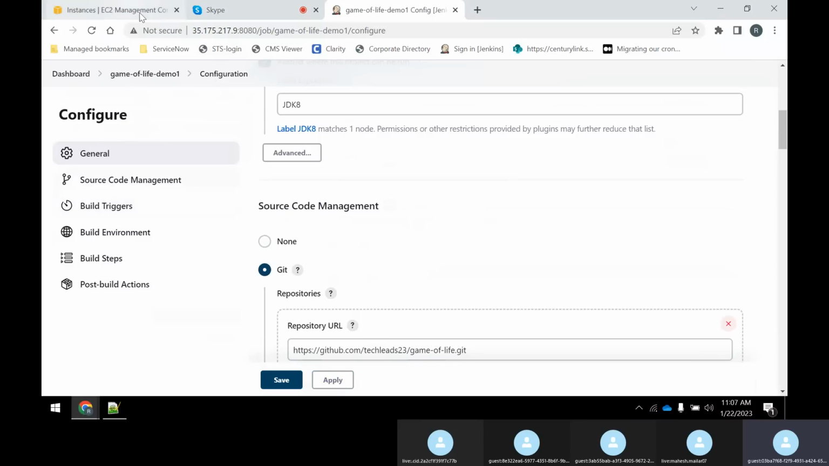It will try to create a game-of-life-demo directory. Under that, it will create one build.xml file, or config.xml file. You will see that those configuration files get created as soon as you create a freestyle project.